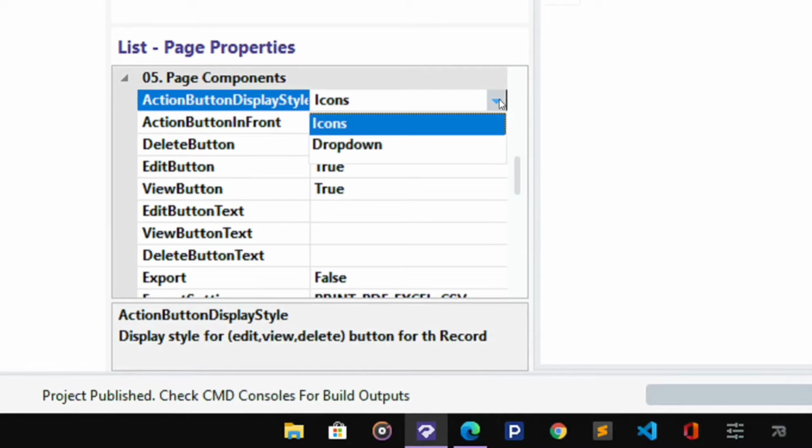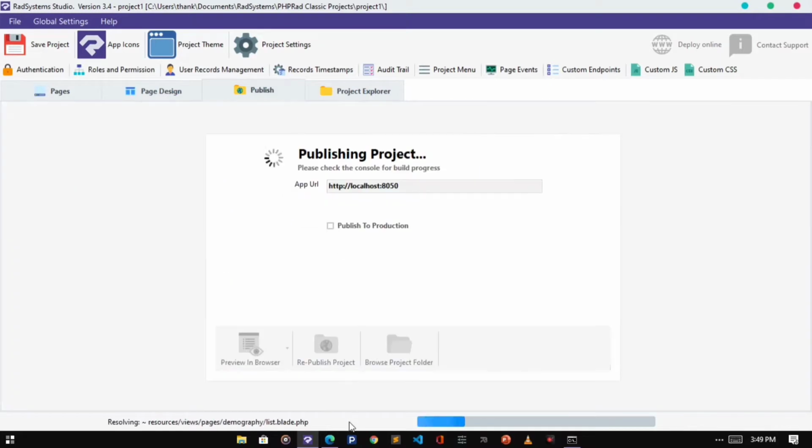To change it, click on the Action Button Display Style field, select drop-down. Publish project and preview in browser.